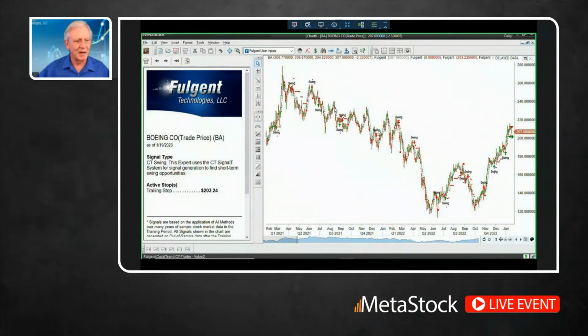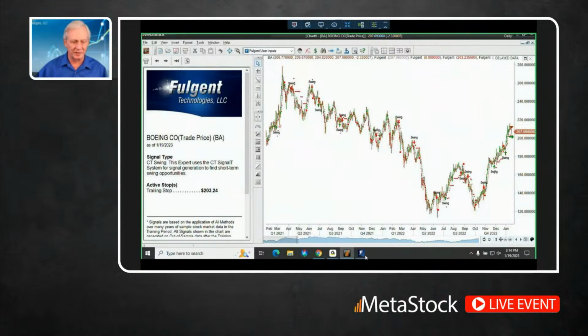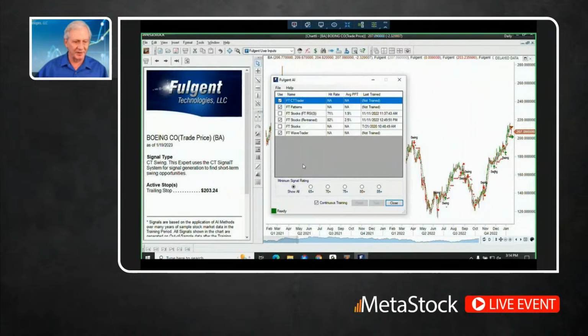Thank you. So we've got these different experts in here, and most of them are going to be swing trades because that's the dominant mode of the market right now. But let me show you how cool this is. The thing that drives all of this is the Fulgent engine inside here. And I'm going to mute myself for one second.